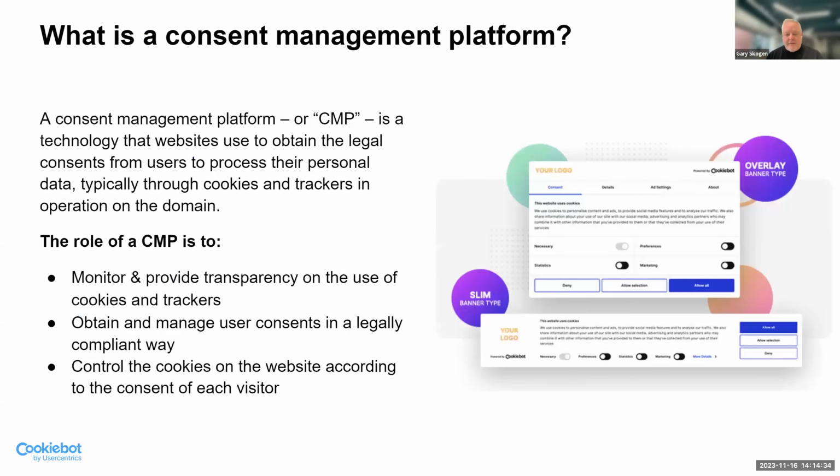So we're going to take a brief discussion into consent management platforms. So what is a consent management platform? Imagine you are walking into a store, and before you start browsing, someone asks you, what kind of information are you comfortable sharing? This is essentially what a CMP does in a digital world. It is a technology that's used to obtain legal consent from users for processing their personal data. This is usually done through cookies and trackers operating on a website.